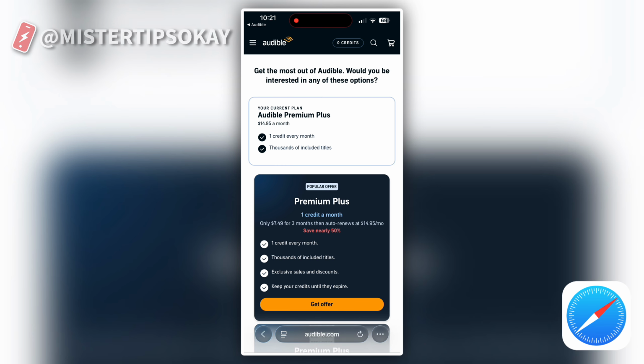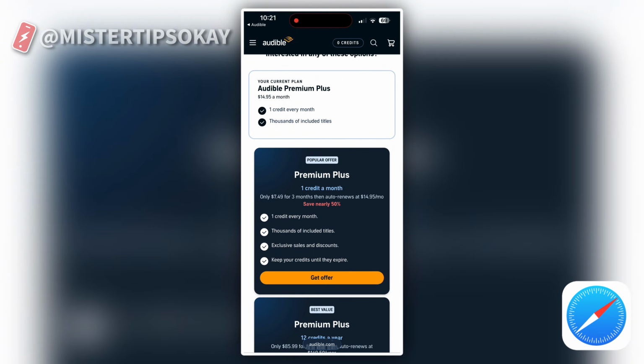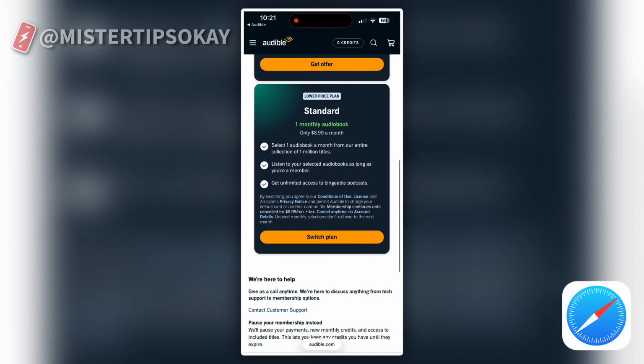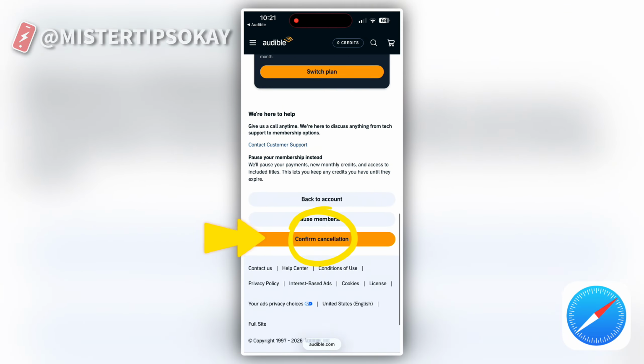Here, it will show you your current plan, but it will also offer some discount promotions. For example, this first promotion offers 50% off the monthly fee for the next 3 months. It's an interesting offer, but we are here to cancel the subscription. So, scroll down to the bottom and tap Confirm Cancellation.